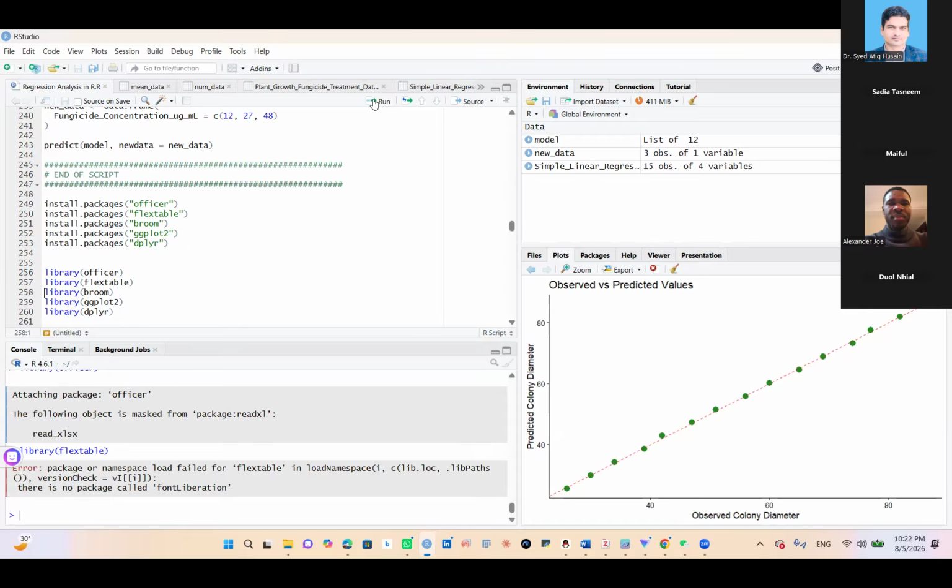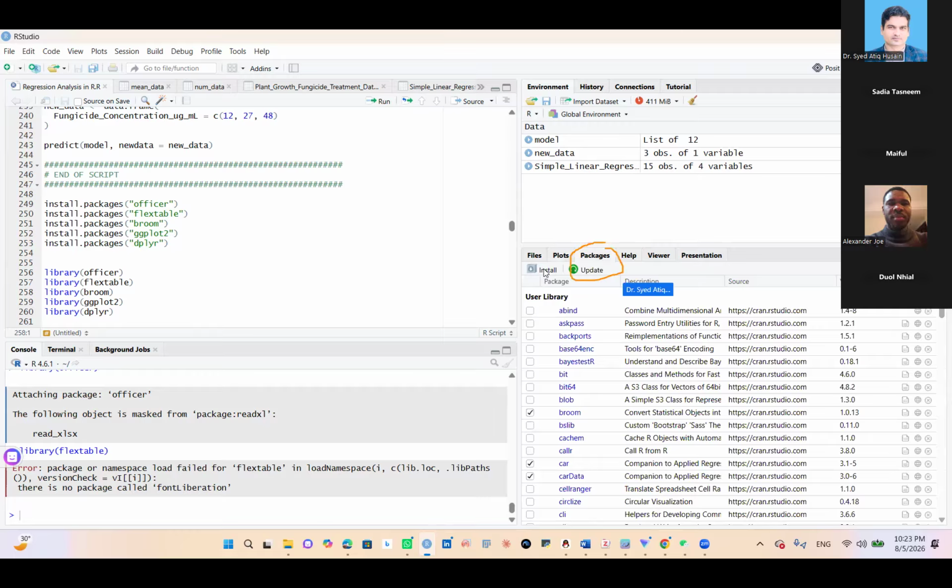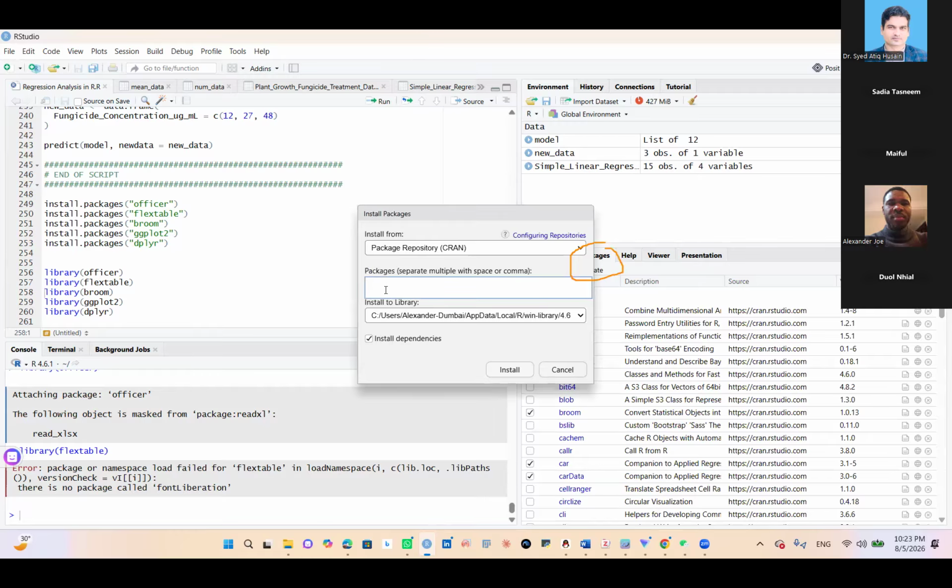You gave an error here. Stop here. It's showing you there is no package called fontliberation. You need to install this package from screen number 4. Please come on screen number 4, click on the packages button. You need to install fontliberation.